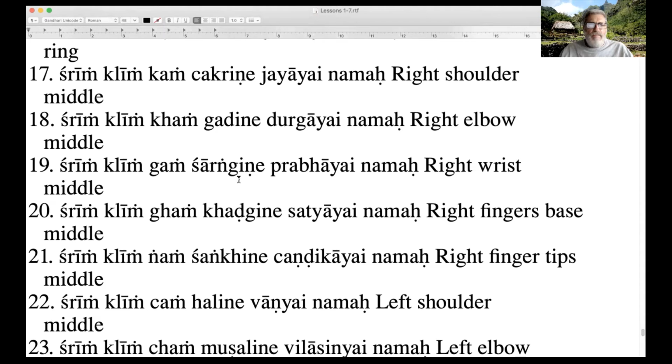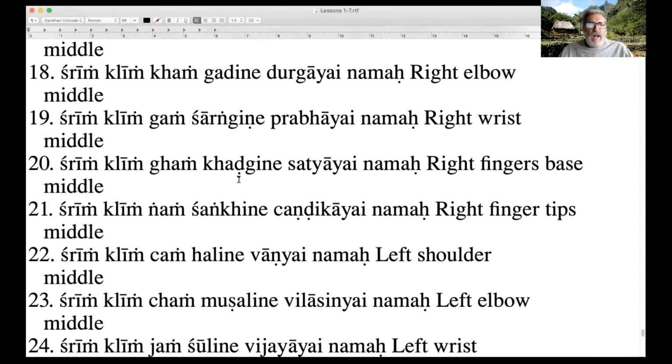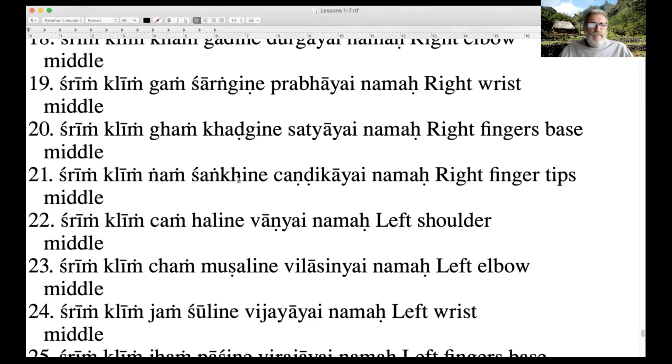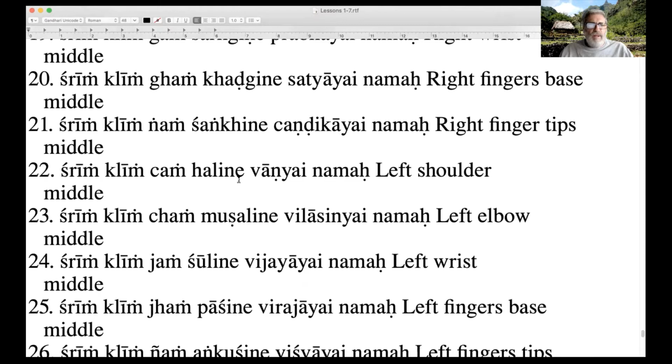Shrim Klim Kam Chakrine Jayai Namaha, touch the right shoulder with the middle finger. Shrim Klim Kam Gadine Durgai Namaha, touch the right elbow with the middle finger. Shrim Klim Gam Shangine Prabhaye Namaha. Touch the right wrist with the middle finger. Shrim Klim Gam Kadgini Satyaye Namaha. Touch the base of the right fingers with the middle finger.